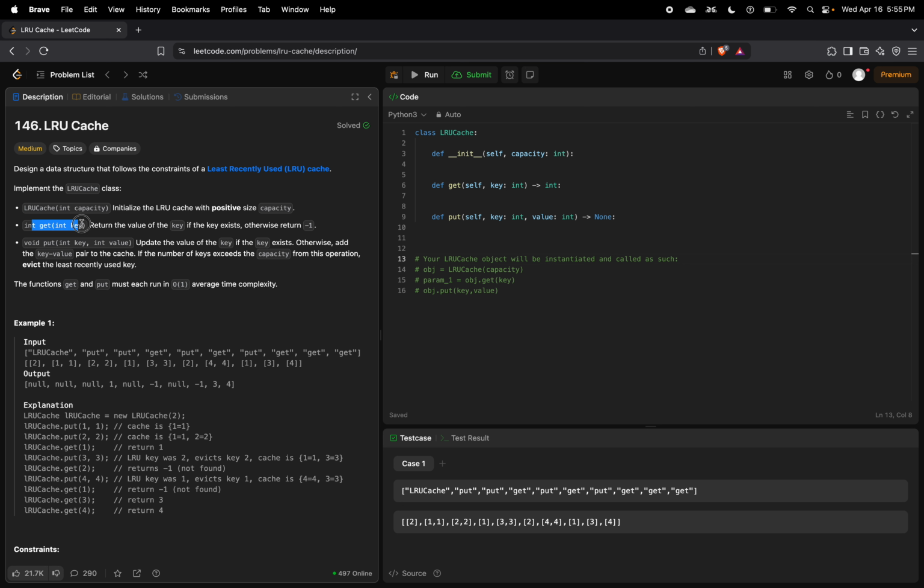And then the get function will return the value of the key if the key exists. Otherwise, it will return -1. The put function will receive a key and a value. It will update the value of the key if the key exists. Otherwise, it'll add the key value pair to the cache. And then if the number exceeds the capacity of this operation, it will get rid of the least recently used key. Functions get and put must run in O(1) average time complexity, which is quick.